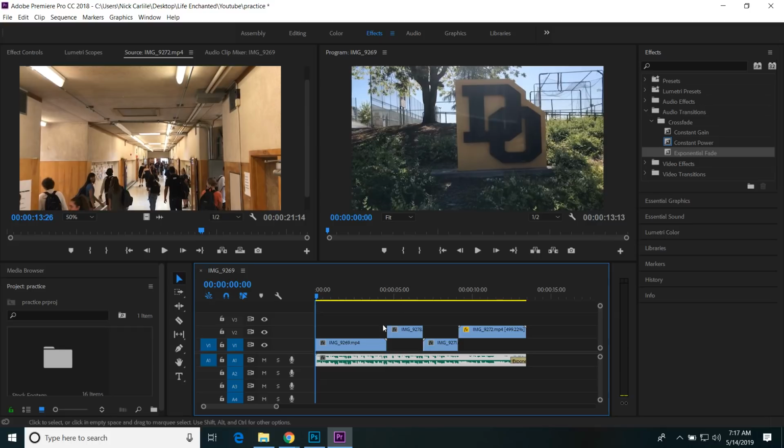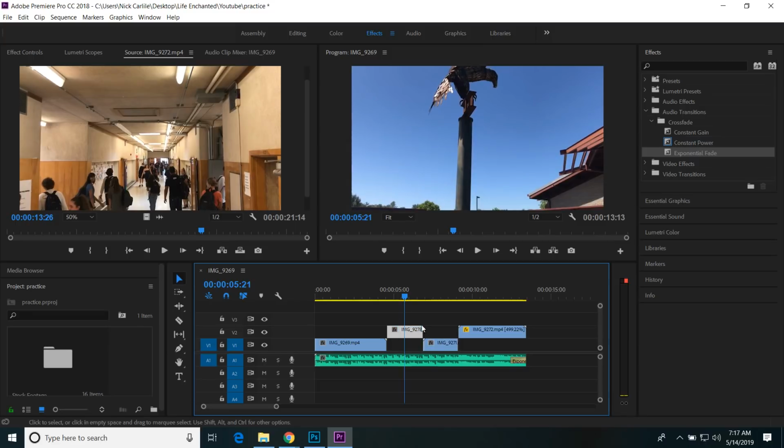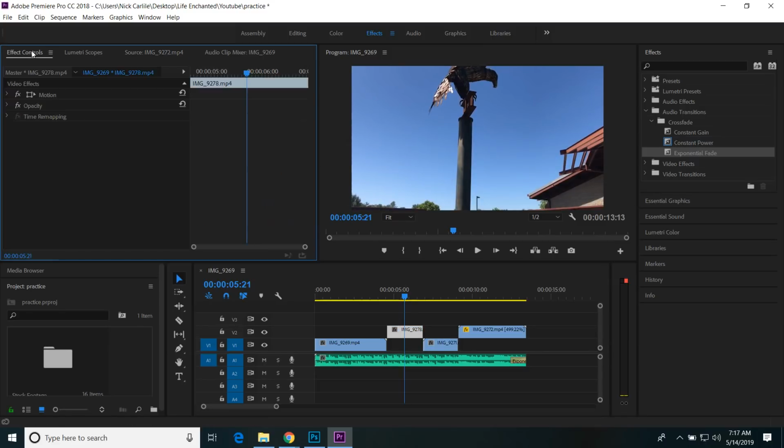Okay, the other thing that I want to show you is just how to zoom in and how to rotate and stuff. So say I want, for some reason, this eagle clip upside down. Okay, so I'm going to click on that clip so it's white. And then if you go under effect controls over here, this is where you can change different things. So if I click these arrows next to opacity and motion, I get all of these different effects.